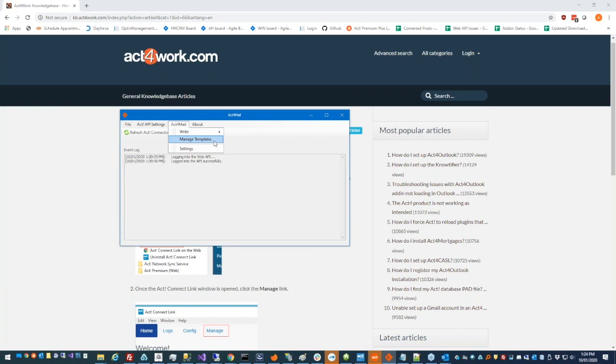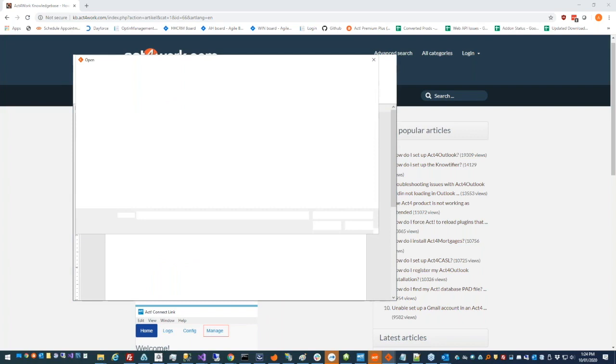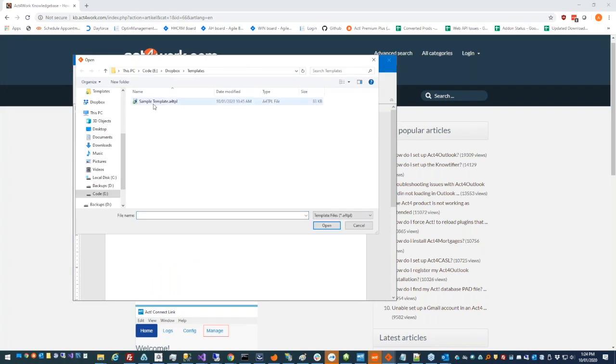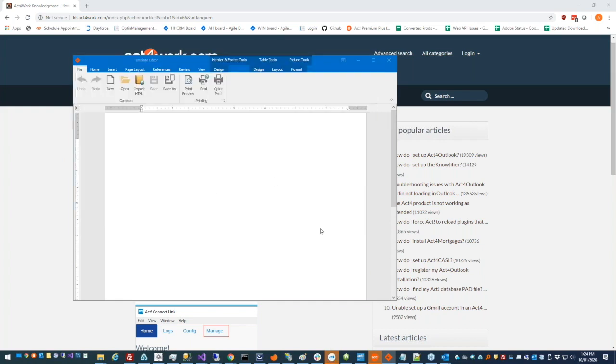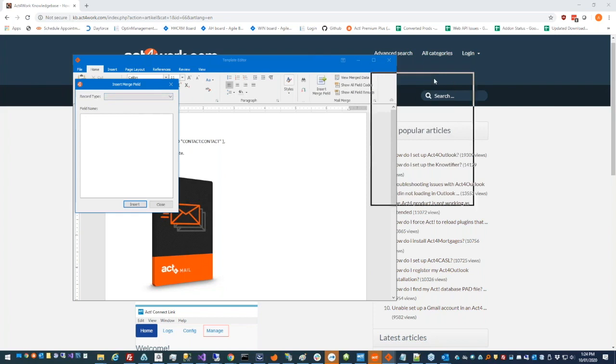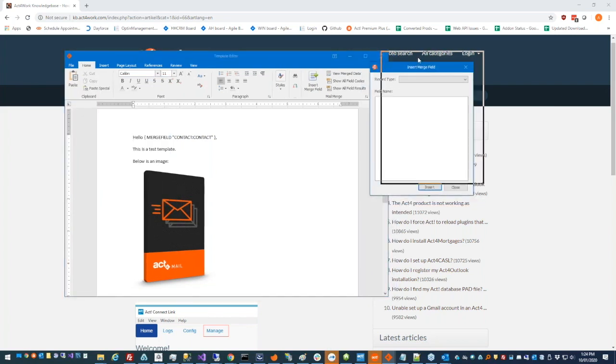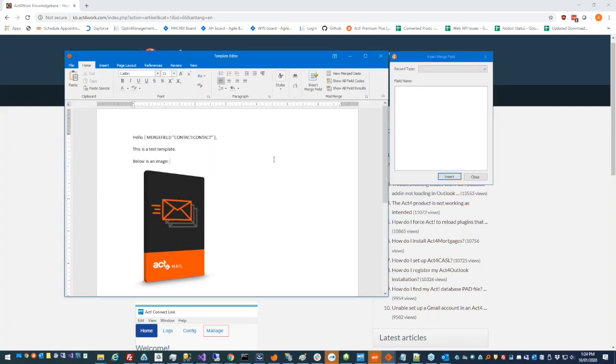There's the Manage Templates option, which you can use to create templates in the program. I already created one, and you can see it defaults to my Dropbox folder that I set before. If I open that up, it should be pretty similar to the editor if you've ever used Notifier or our custom tables product. All the options should be the same. This will let you add your contact fields, your My Record fields, and opportunity fields.